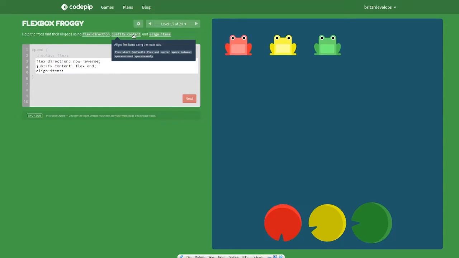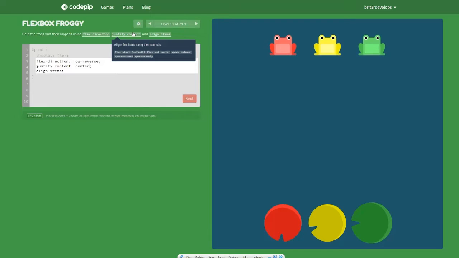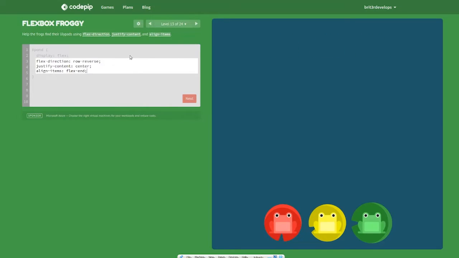Okay, then justify content, not flex end. We're not going to do center, it's going to put it in the center. Oh, that's what we need to do. Alright, now align items needs to be flex end. Yes! Okay. I'm slowly getting this.